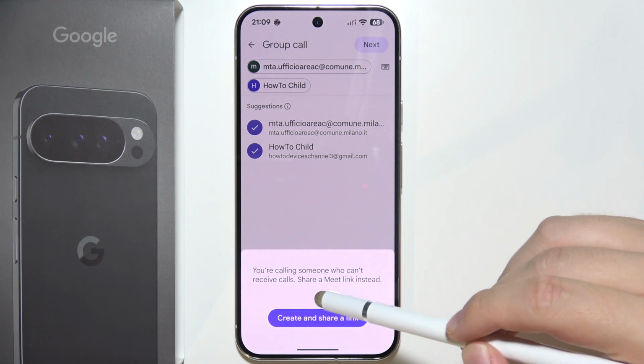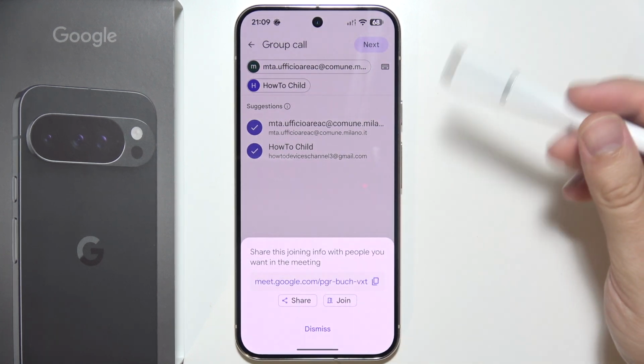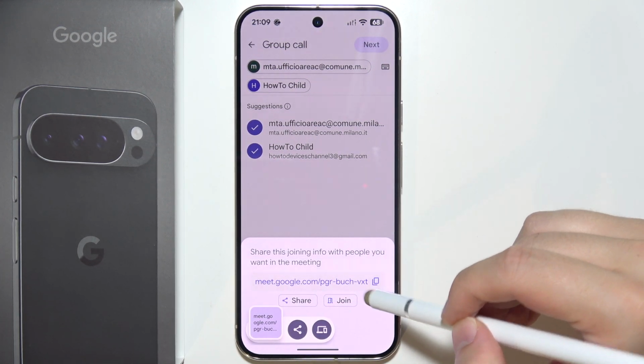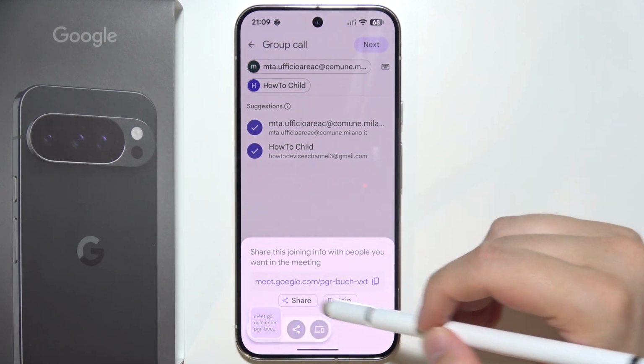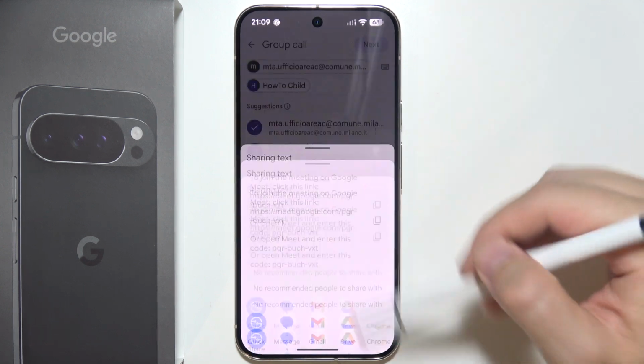So in this case, we have to share a Meet link instead and send it, for example, by using Messenger or Gmail. So over here, we can quickly copy that link with this button and send it to someone, or we can use the share button, and now we can use all of those communication methods.